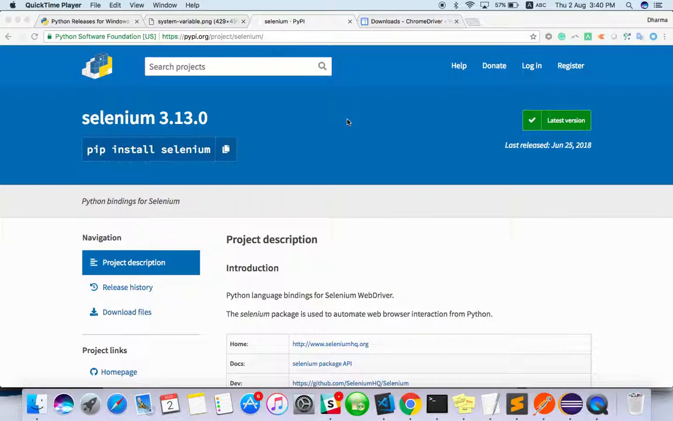So in this video we are going to see how to install the Selenium module. Okay, so the command for installing the Selenium module is pip install selenium.